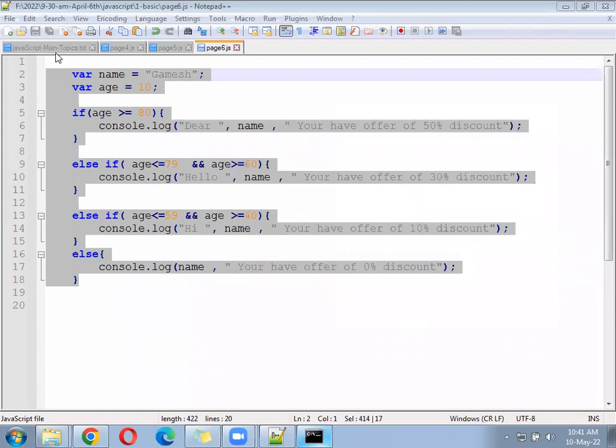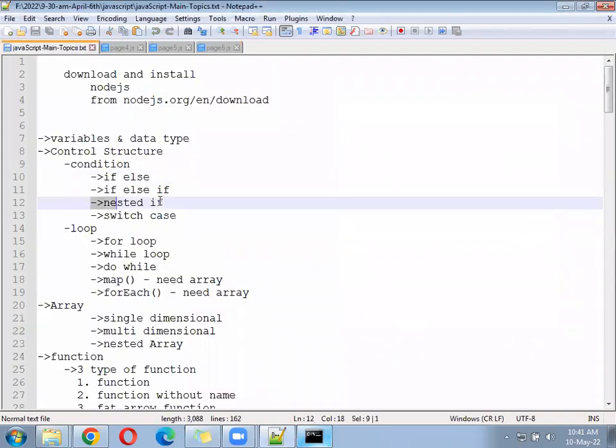Now look where we have next, called nested if. Nested if is again a condition, but a condition inside a condition. Suppose we have one condition, and inside it we again need to check another condition. In that case, we can apply the nested if.